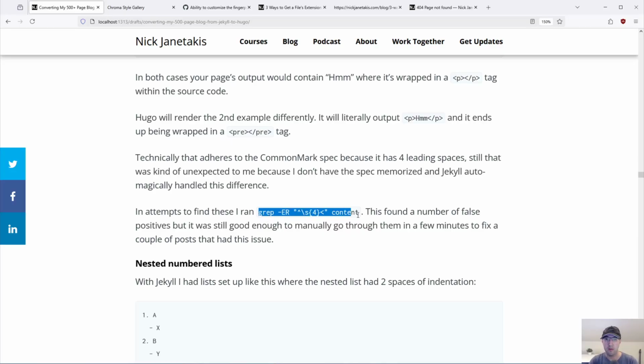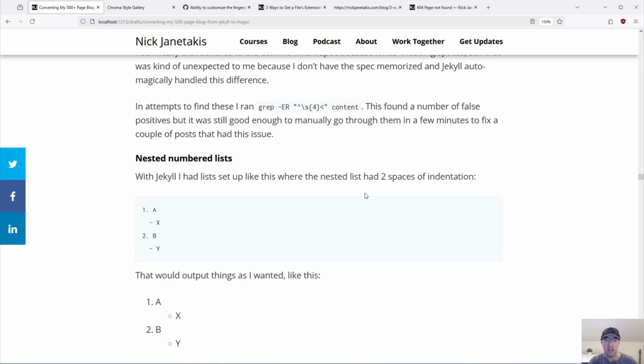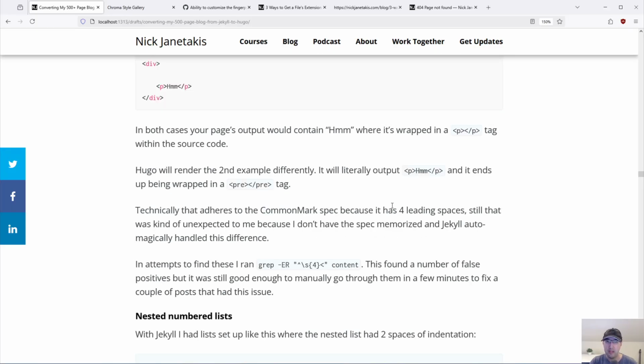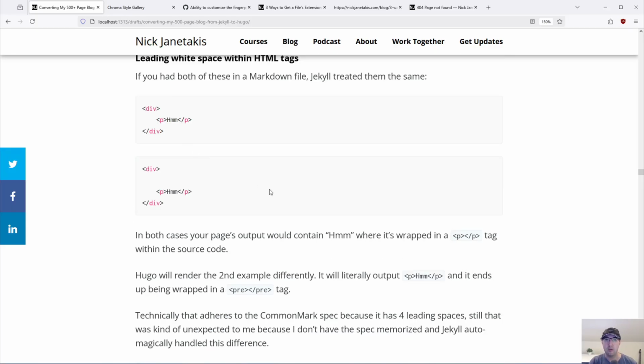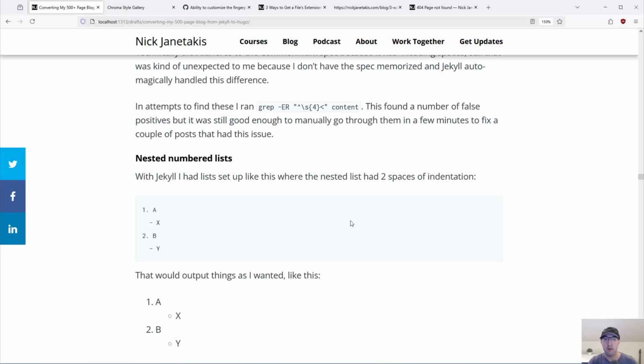So then I just wrote this little grep regex here to help me find situations there. And yeah, it's going to find a whole bunch of different false positives, but it was good enough to manually run through them in a few minutes and fix the ones. I had a handful of posts that needed to be adjusted. So thankfully that was a pretty easy fix, but I realized I had to know this was even a problem first.